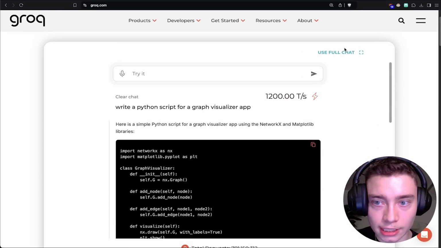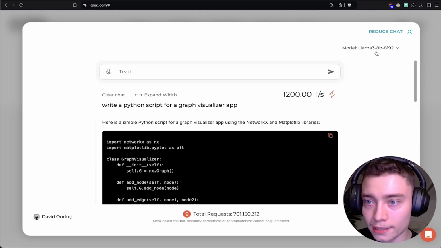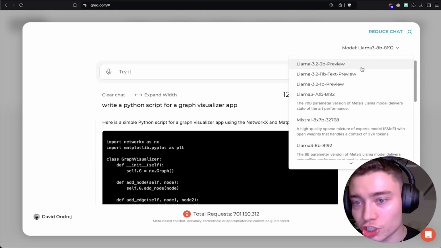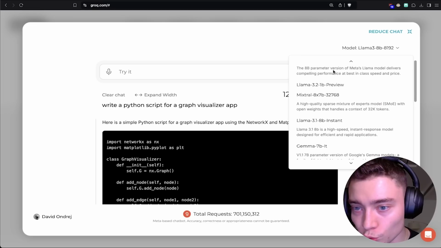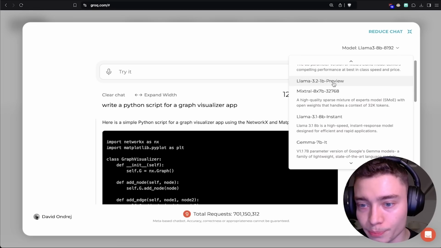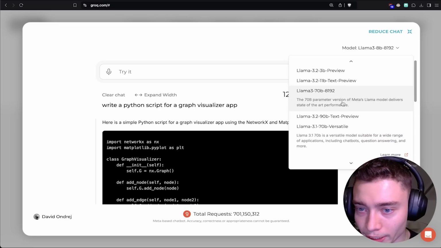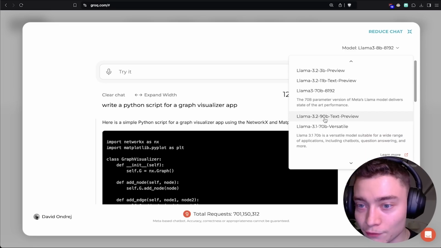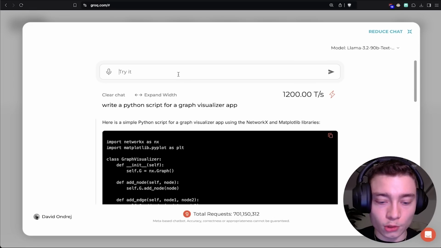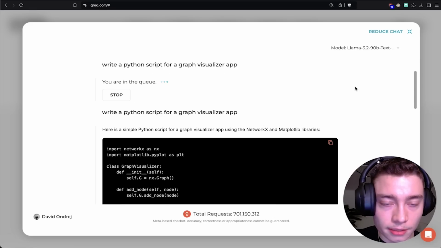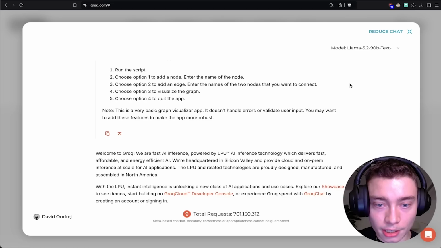Okay, which model is this actually? Let's click on it. This is Llama. Okay, this is not even the fastest one. Let's switch to Llama 3.2. So we have the 1 billion preview, and then we should have the 3 billion, what is this? 11 billion text preview. Oh my God. They have a bunch of different models. Okay, I didn't know this actually. So they have the 90 billion as well for text preview. Let's try that. This will not be as fast because it's a 90 billion parameter model.